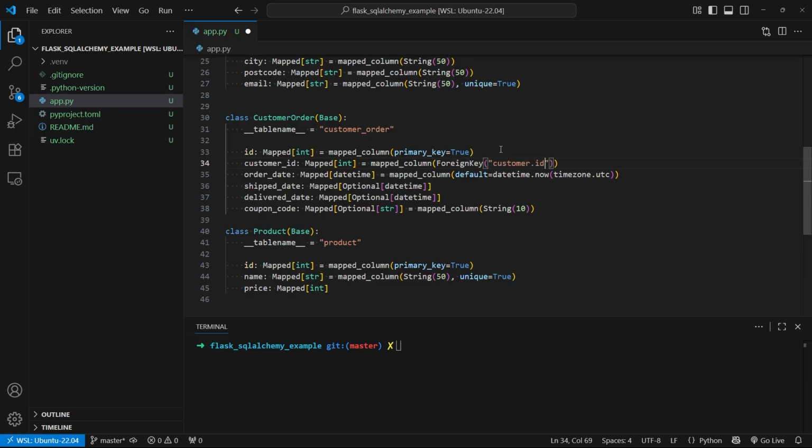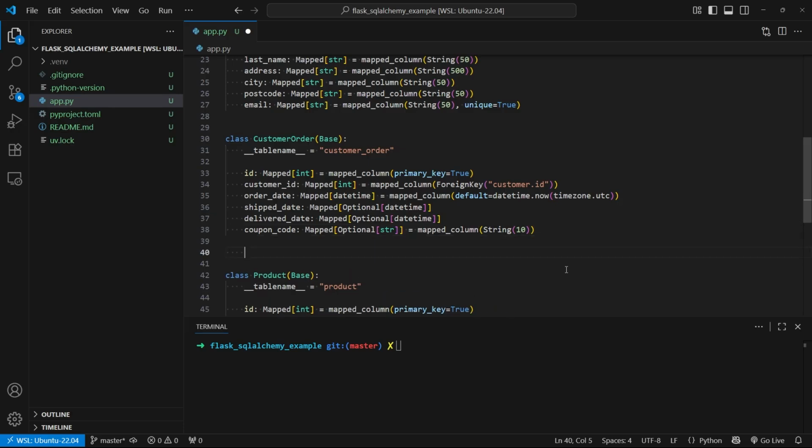And then customer.id will be where it's pointing to. So it's pointing to the customer table and then the ID column. And then what I want to do is set up the ORM connection between customer order and customer. So on the customer order, I can have an attribute called customer. And this is going to be mapped and then list customer.